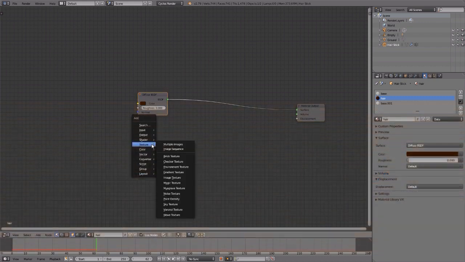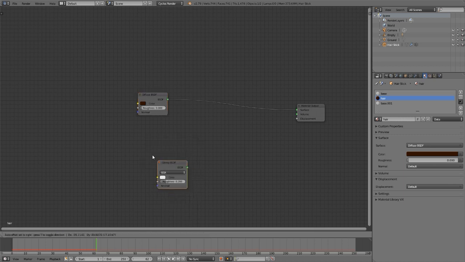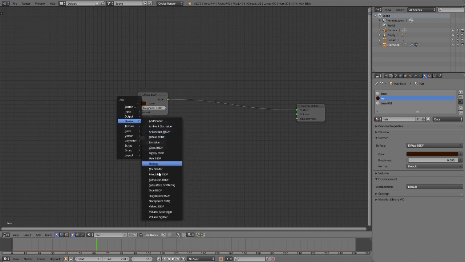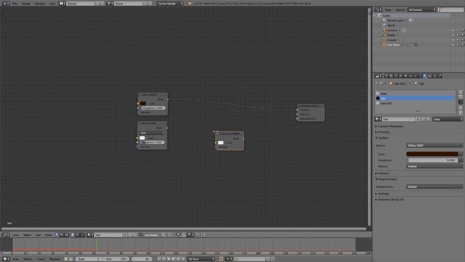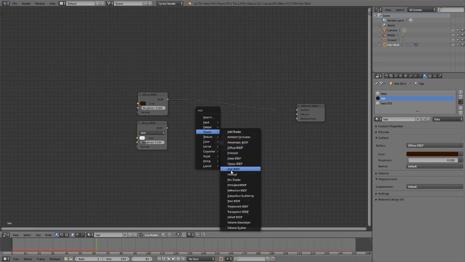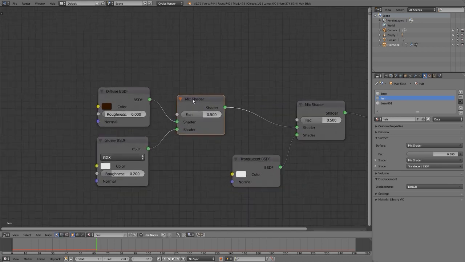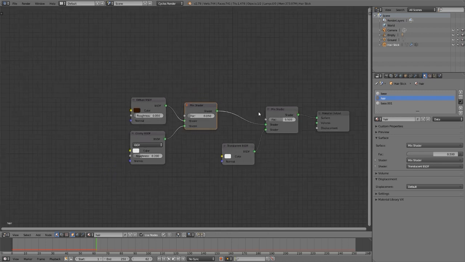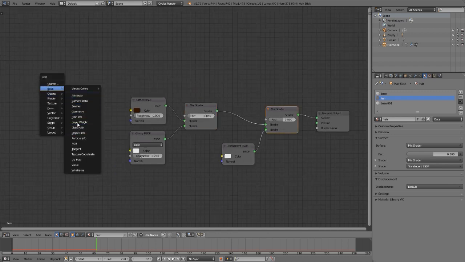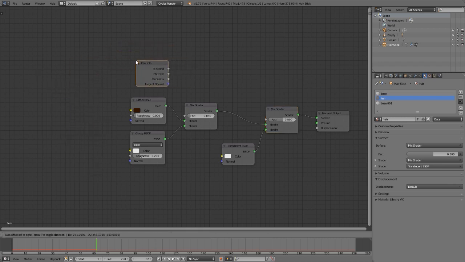Shift-A, let's make a glossy shader. Good. Shift-A, let's make a translucent shader. Good. Shift-A, let's make 2 mix shaders. Here's one for diffuse and glossy. Shift-D to copy it. Glossy and diffuse will mix with translucent. These two will mix based on a value of something pleasantly tiny, like 0.05. These two will mix based on an input that is hair information.